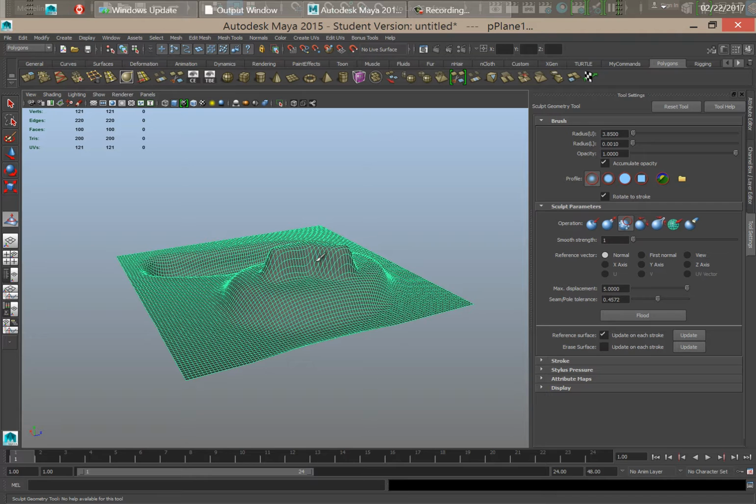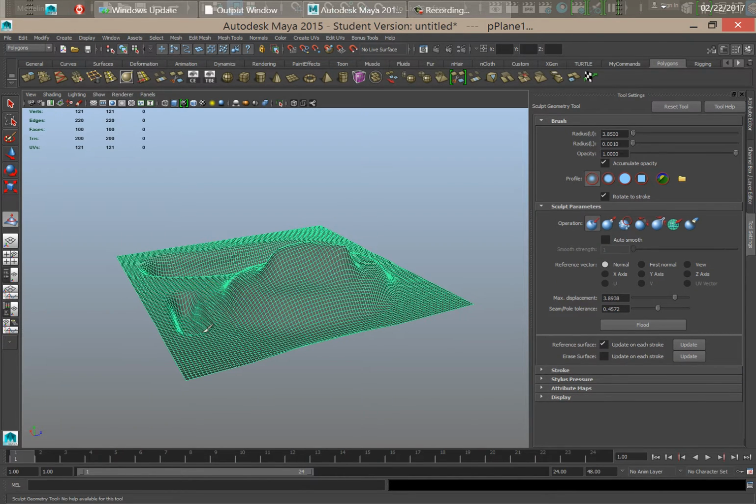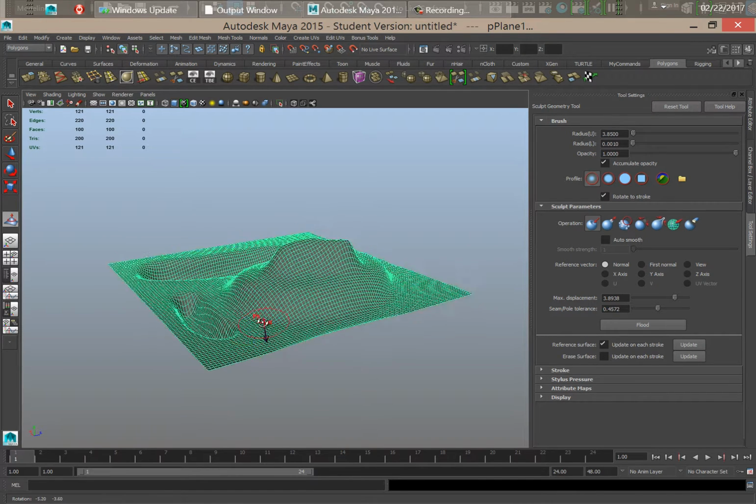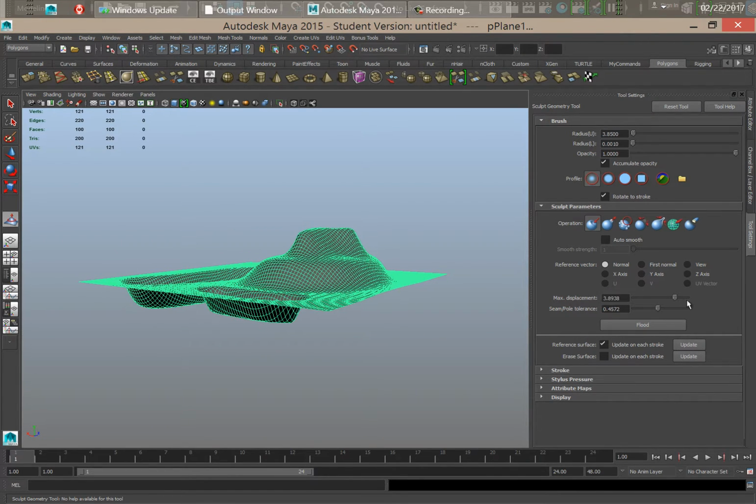Now if you don't want such a dramatic effect, you bring down this max displacement so it's not allowed to make such a big change. Okay, it's a little bit different. Now that's just if you're in 15. So back to 17.